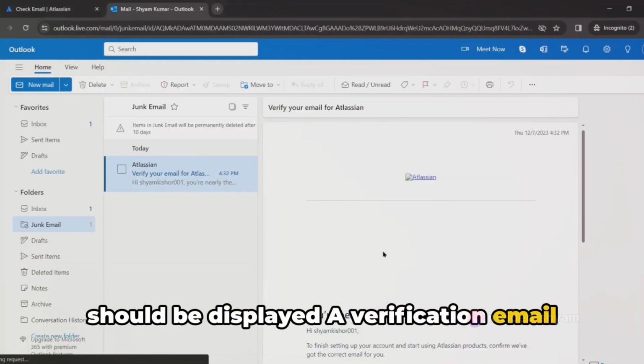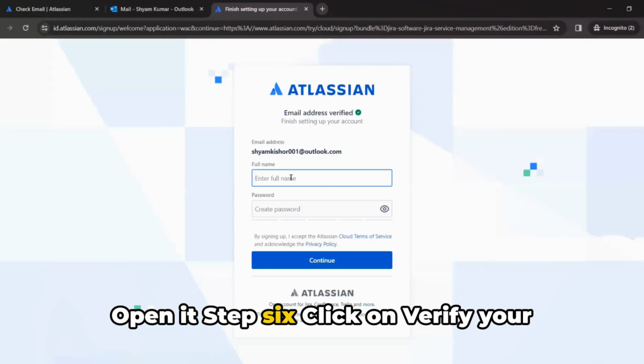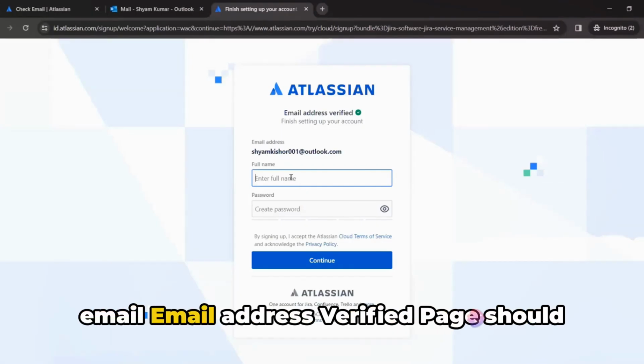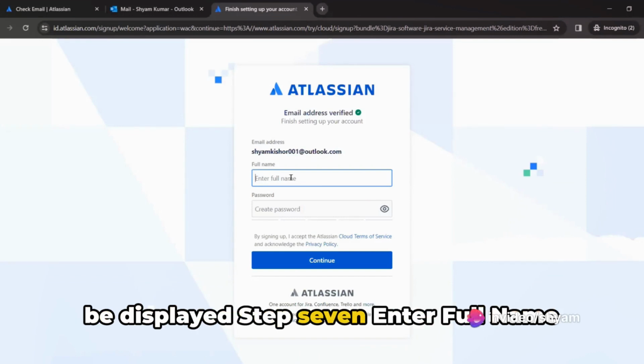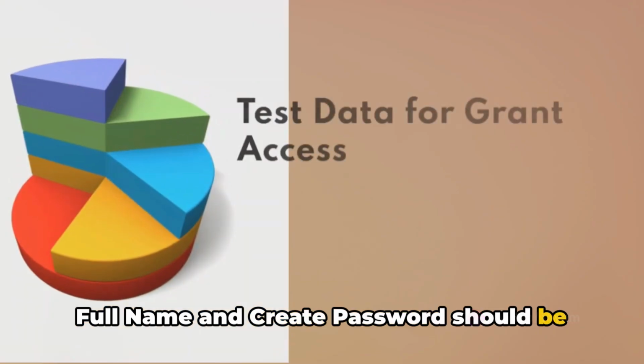A verification email will be sent to the email address you provided. Open it. Step 6. Click on Verify your email address. Verified page should be displayed. Step 7. Enter full name and create password. Full name and create password should be displayed.